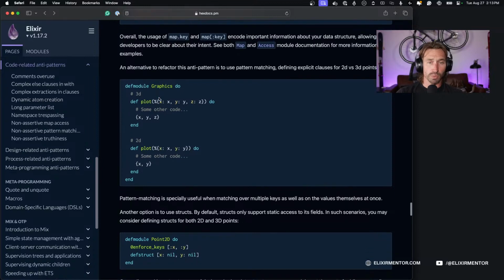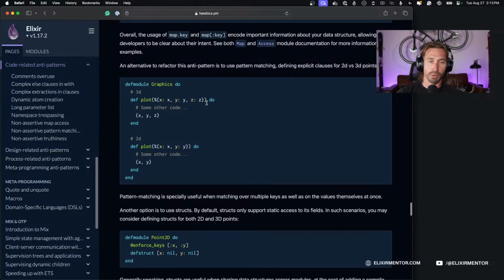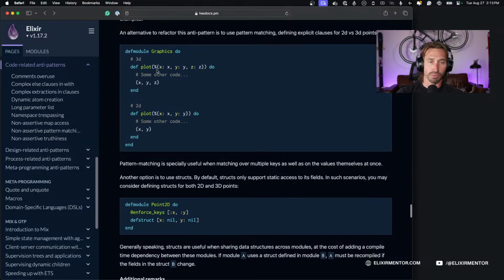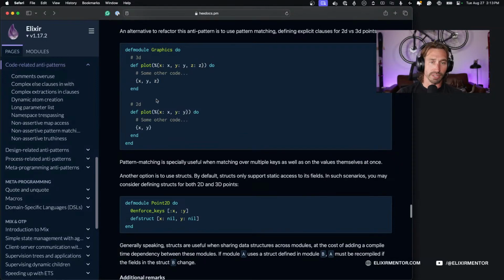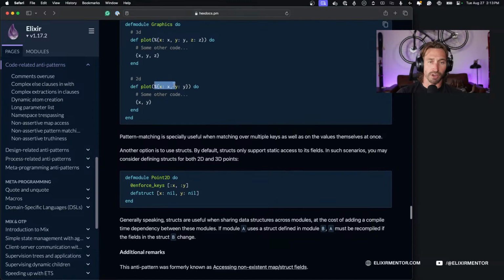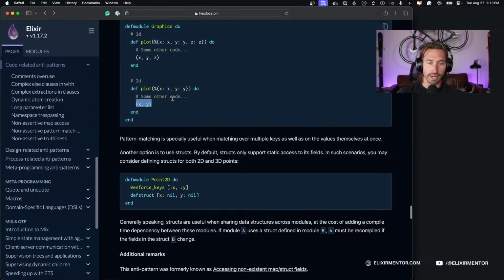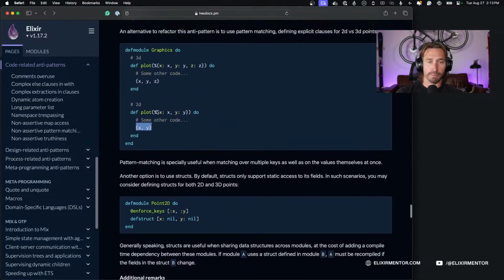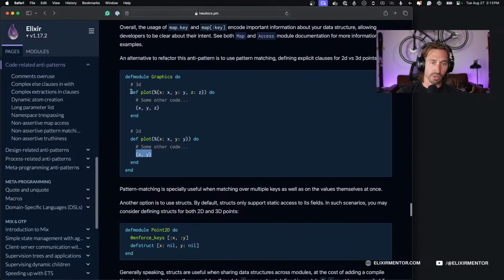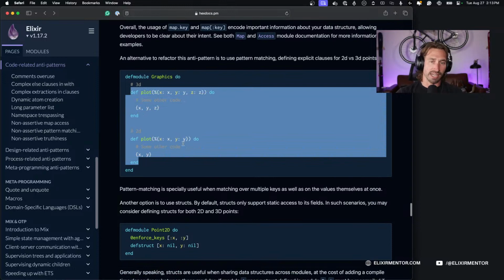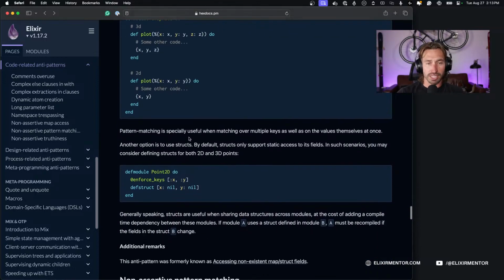All right, an alternative to refactoring this anti-pattern is to use pattern matching, defining explicit clauses for 2D and 3D points. So you can have a plot for 3D where you have a map go in and you require X, Y, and Z. If you get all those, it's a 3D point. And then you can have 2D that will just be the fall through. So if Z doesn't exist, you just return X, Y. I think that is good. I would probably lean towards writing code this way. I think this is a lot more clear. I personally like pattern matching, but pattern matching is especially useful when matching over multiple keys as well as on the values themselves at once.